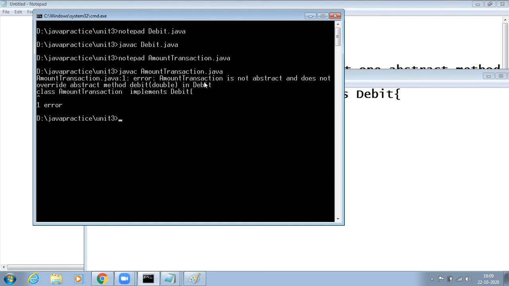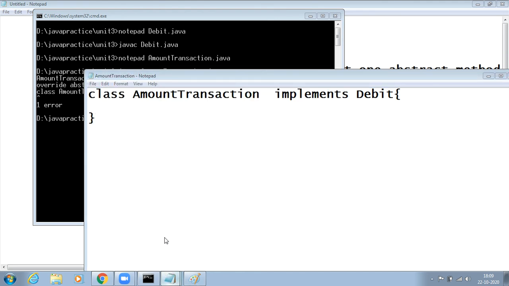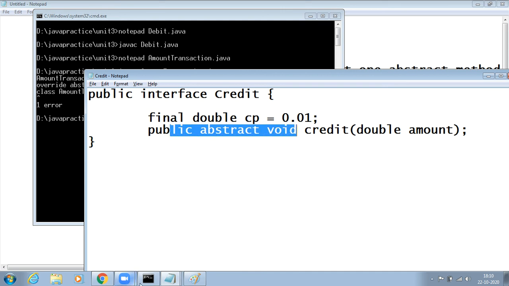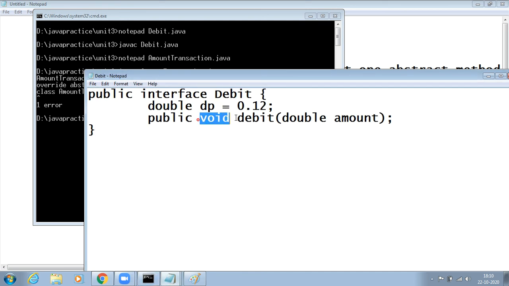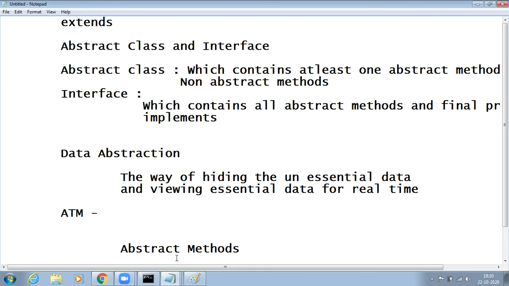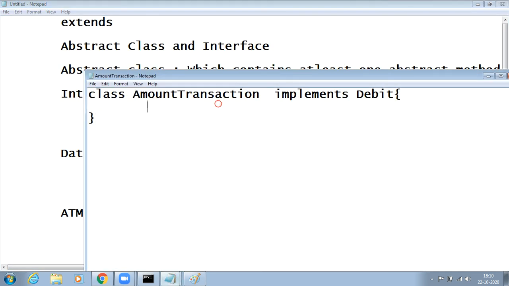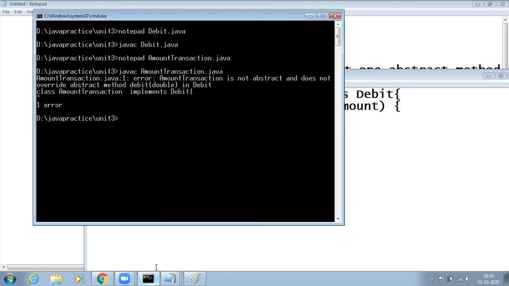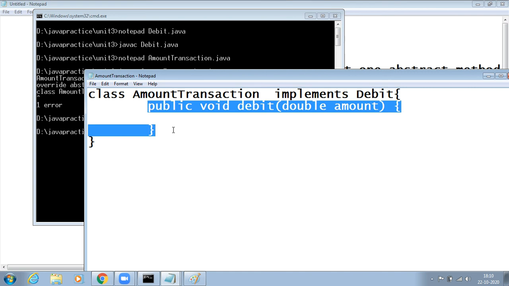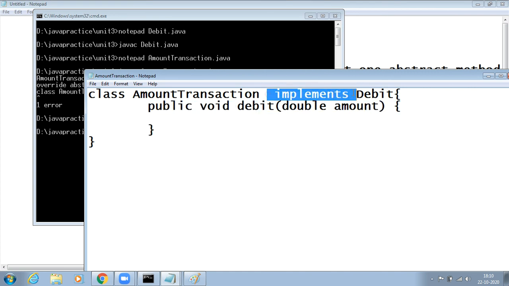here because my interface contains an abstract method. Which method? Abstract method. My Debit interface contains what? Abstract method, which has to be overridden. So how to override that? Again, reuse the method here. How to reuse? public void debit(double amount). Okay, now we try to compile the program, then we won't get any error here because I have overridden. A simple thing I have to use is the implements keyword instead of the extends keyword.